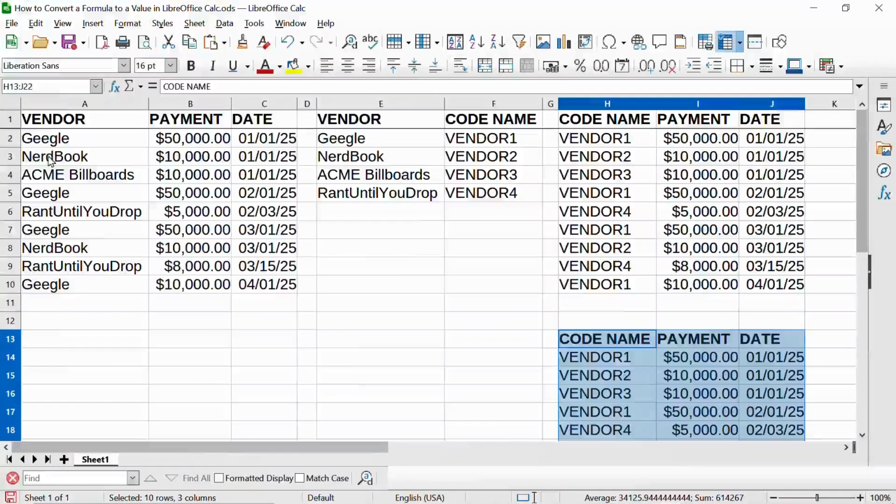I don't want them to know the names of my vendors. I don't want them to know the names of my customers. There are many pieces of information that I might want to hide through this method.